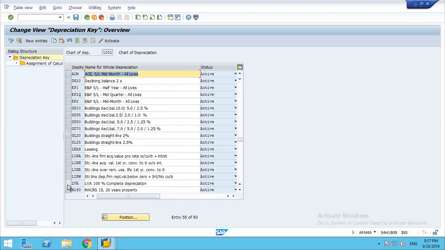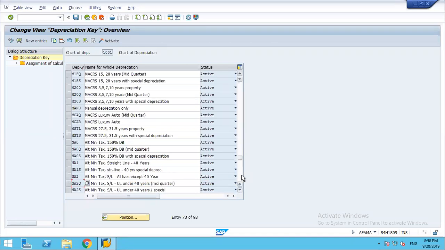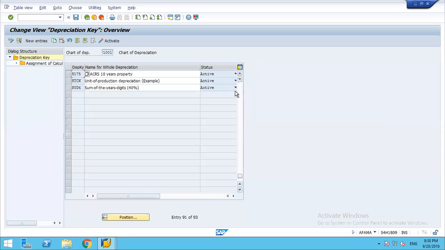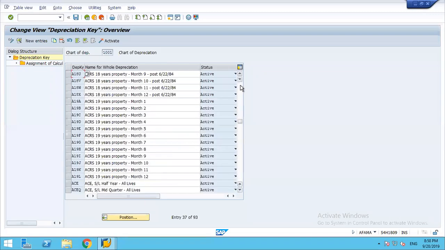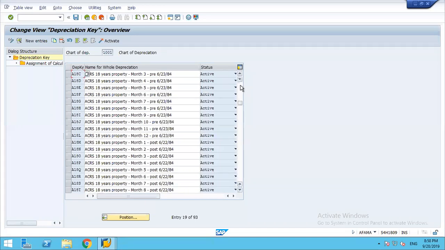See, this is the low valued asset depreciation key. 100%, 100% complete depreciation. These are all the standard ones. I think we can see some created ones. I'm not sure which are created ones and which are standard ones. That's fine. So if you want, we can use them, or if you want, we can create our own.